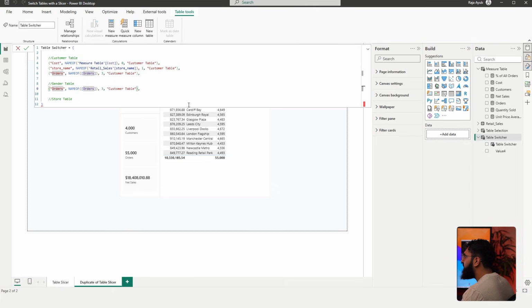And as this is our gender view, let's go ahead and change that column header name to gender. And then let's introduce our gender column. And now for the order, let's go a lot further than, let's say, 3. So let's set this to 10, just in case we want to add more columns to our initial table. And then instead of customer table, let's call this gender table.